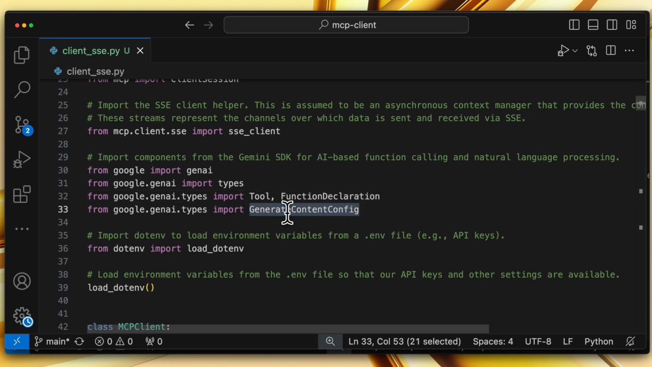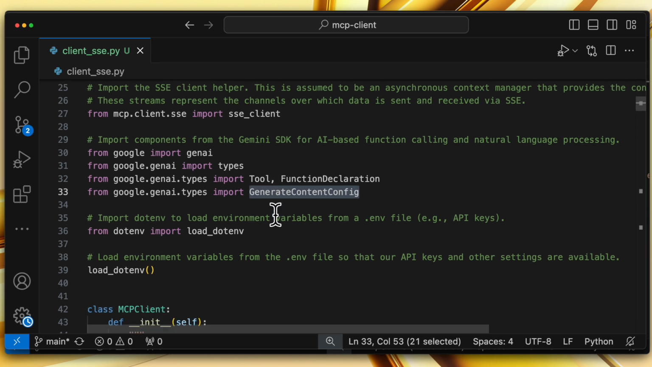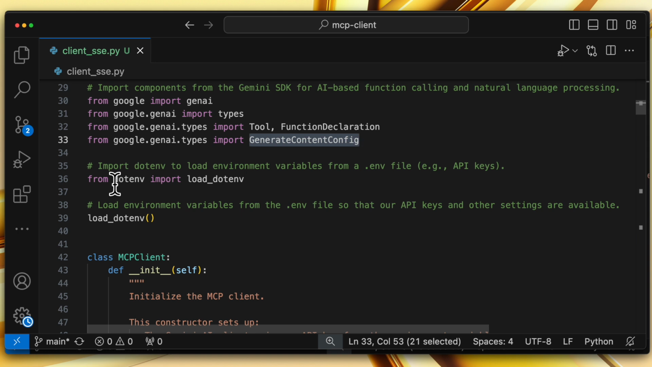Generate content config is used to configure how the model generates content. So we basically set the temperature and other details over here, and again we're going to use this when we go down in the code. We then import the .env file to load environment variables, and over here we're basically storing the Gemini API key.